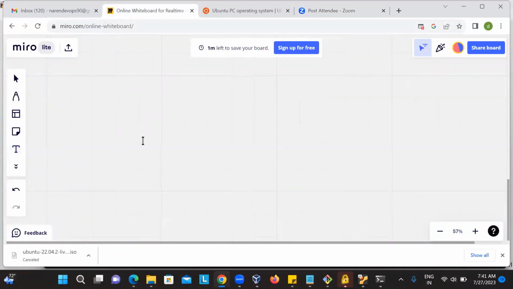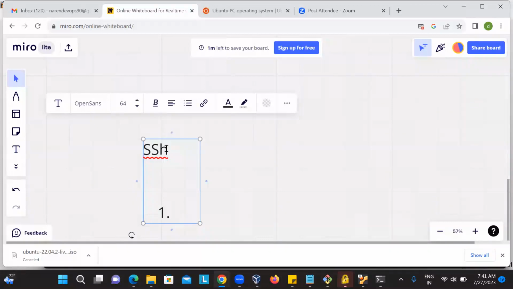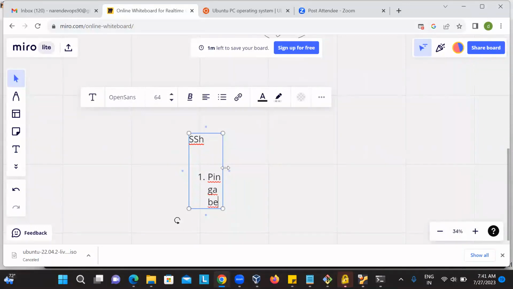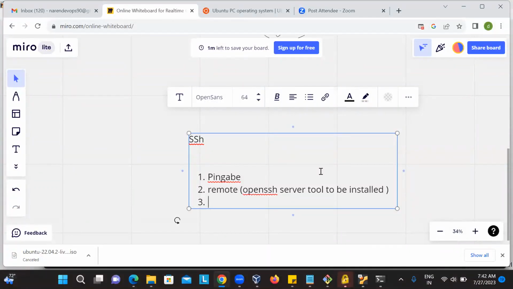Okay, if we want to do SSH, there are a couple of things. One is it should be pingable. And the second one is the remote machine which we want should have an open SSH server tool installed. These are the two primary conditions that we need if we want to work with SSH.